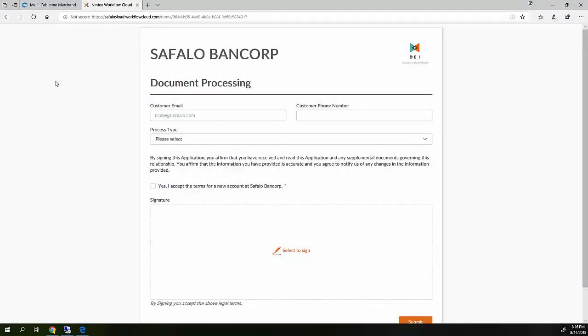Here we have a responsive Nintex form that an end user would be able to complete as an embedded form inside of a customer's website. For the sake of the demonstration, I'm going to put in some dummy data for the customer email. For the completion of this form, I will be taking on the persona of one Fabiana Marchand. Fabiana will go ahead and complete the form to start the KYC process.